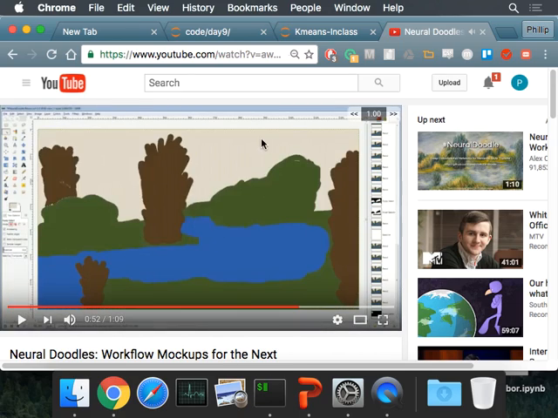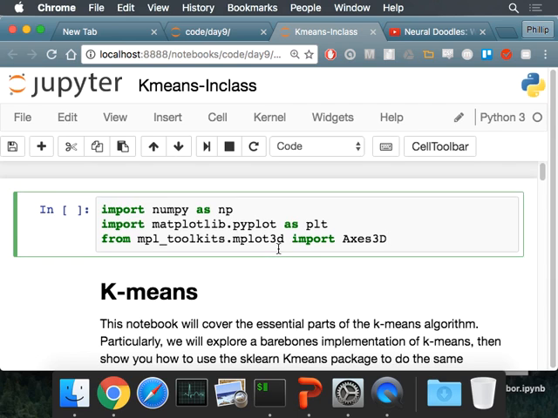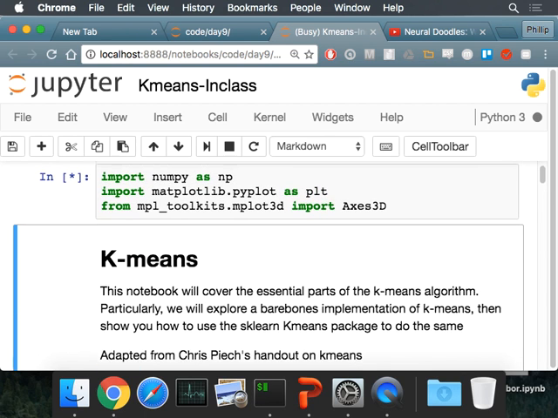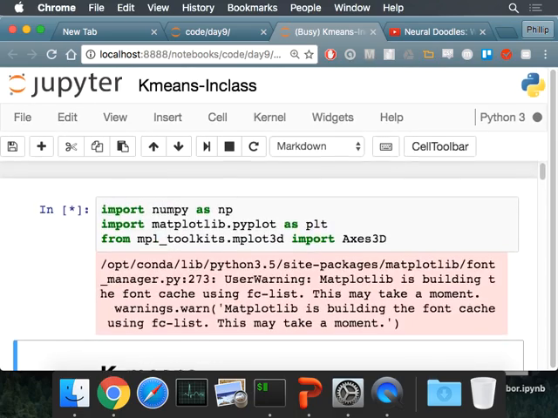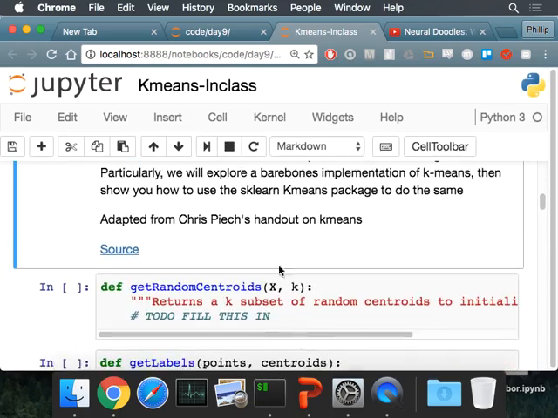All right. Back to lecture. The first thing you need to do, of course, is import all of this stuff. In case you're wondering what this MPL toolkit stuff is, basically I want it to plot in 3D, and so that last import is just going to let me do that. That should run, hopefully. Cool, you may get some warnings, don't worry about it too much.